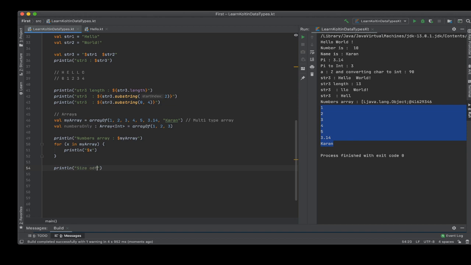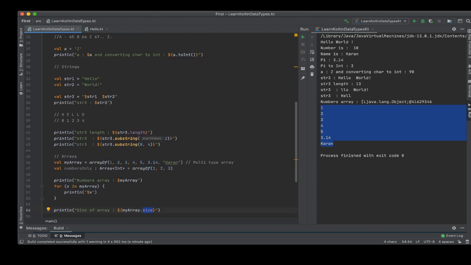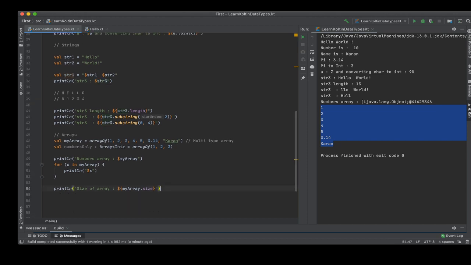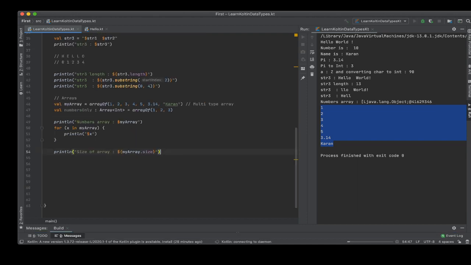Okay, cool. So let's print the size of the array. Size of array is myArray.size. You can see these curly braces appeared automatically. Whenever you are using an expression here, you have to use curly braces. Otherwise, if you're just using the value of the variable, just the dollar symbol will suffice. Okay, let's run this. All right, so you can see the size of the array is 7: 1, 2, 3, 4, 5, 6, and 7.